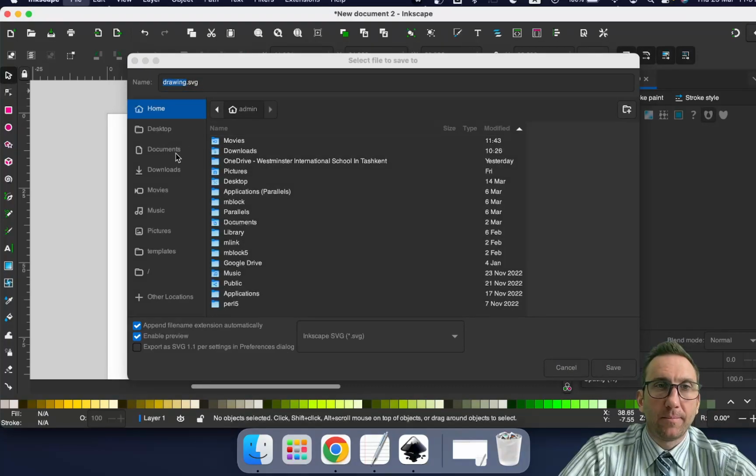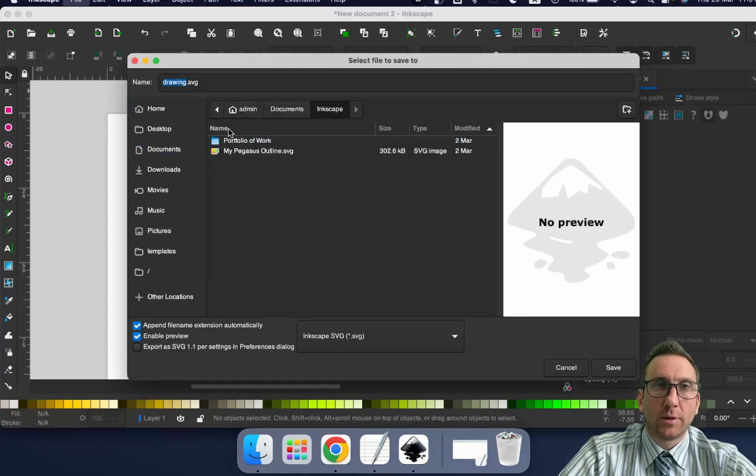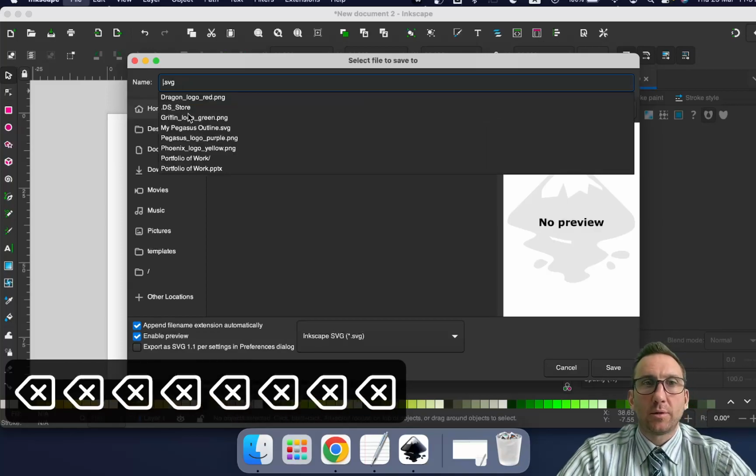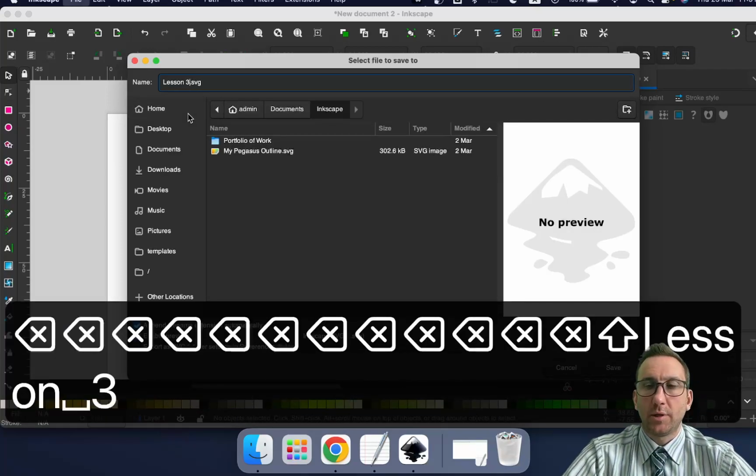Where's my folder? Documents, Inkscape. I'll call this lesson 3.